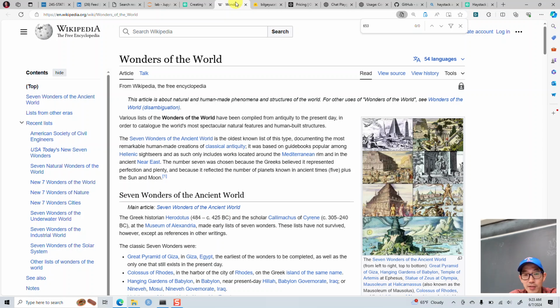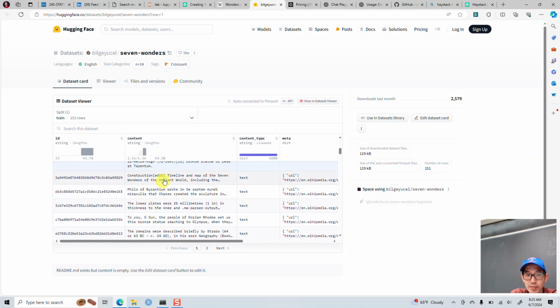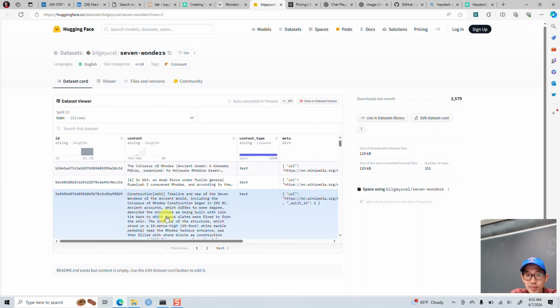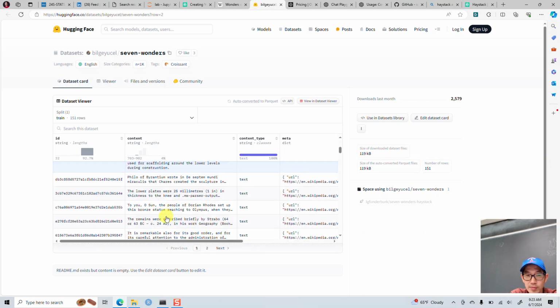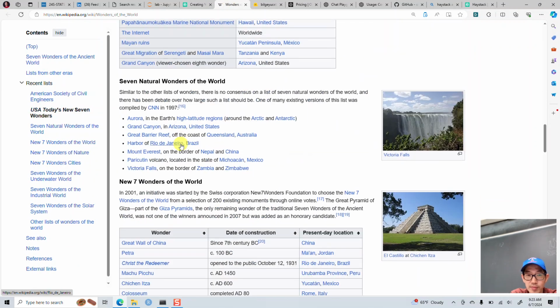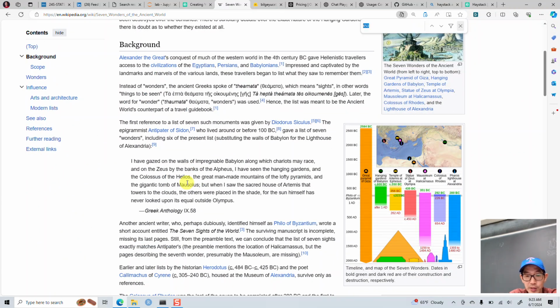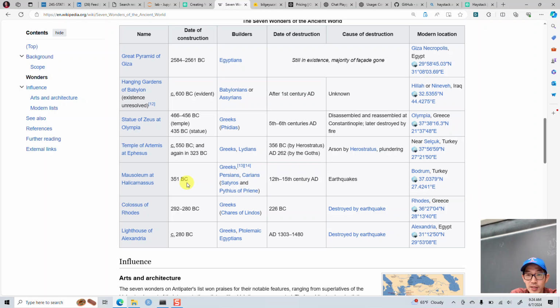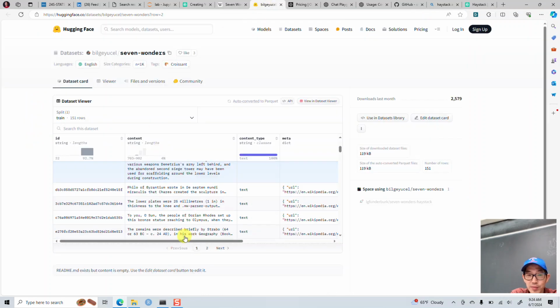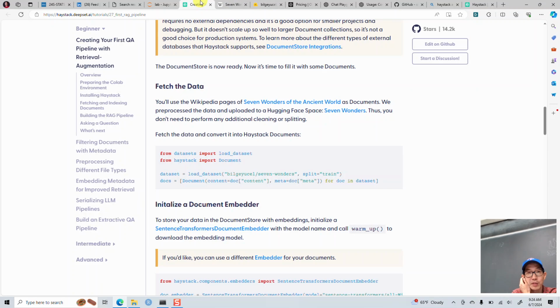Is that not a thing? Okay, well, construction. Oh, this is one. No, we want 7 wonders of the ancient world. Okay. All right. Well, anyway, basically different kinds of text are stored away in this data set for 7 wonders of the ancient world.